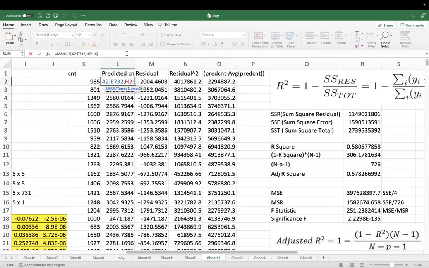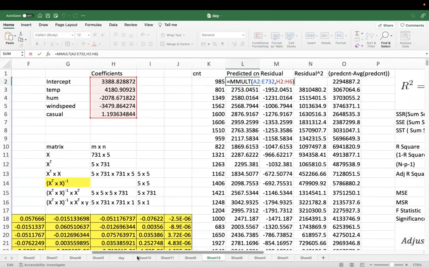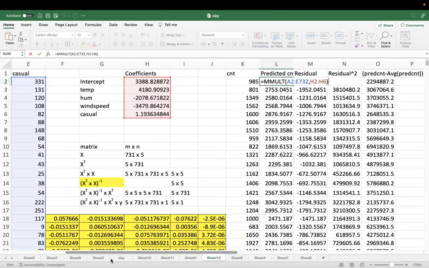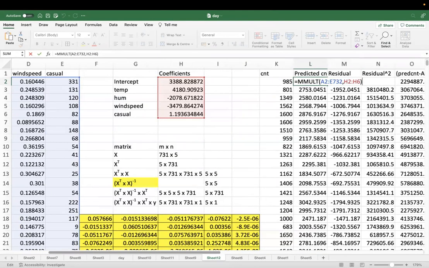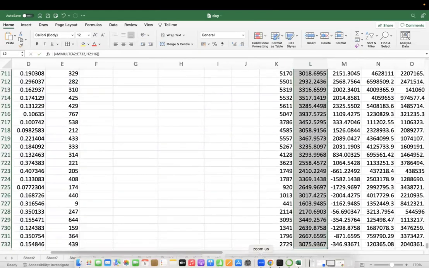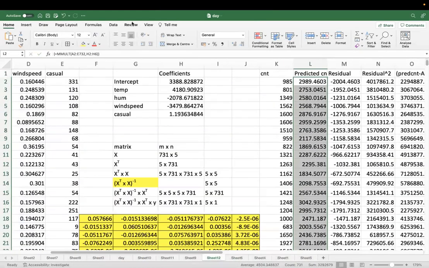Predicted count is simply matrix multiplication of X with your coefficients. Wherever you have calculated coefficients, that is the formula: matrix multiplication of A2 colon E732 and the coefficients matrix. But before that, you have to select the whole column and then implement the formula. So for predicted count, first select the whole column, then implement the formula.